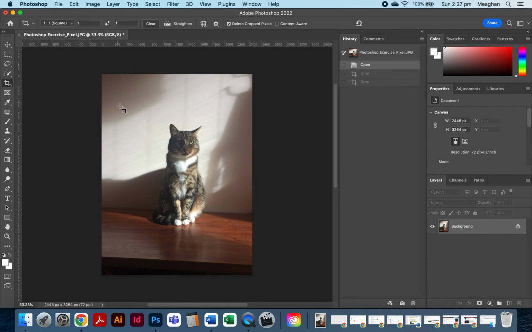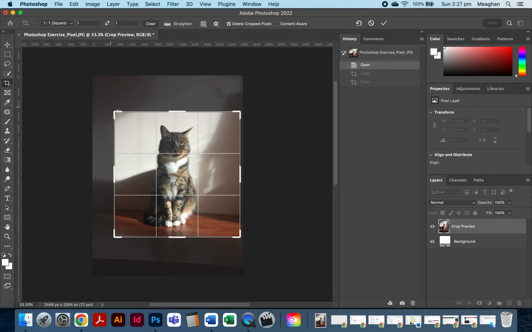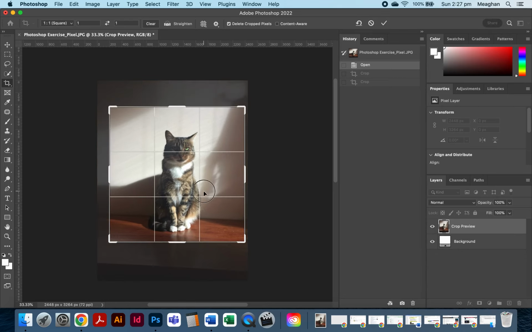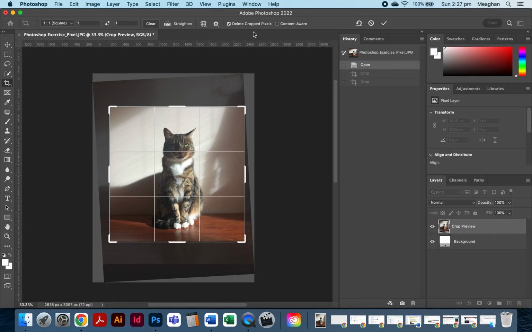So I'm still on the crop tool. I'm going to click and drag where I want to crop. Resize this a little bit. I'm going to straighten it again. Click and drag. That'll straighten up. And then see this tick box up here, delete cropped pixels? Untick that. And when you untick that, it won't delete all the part that you're cropping off.